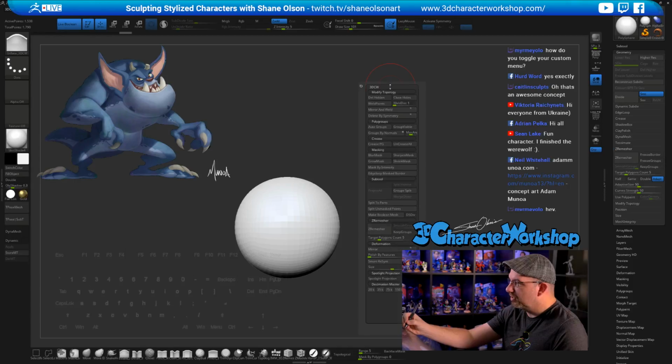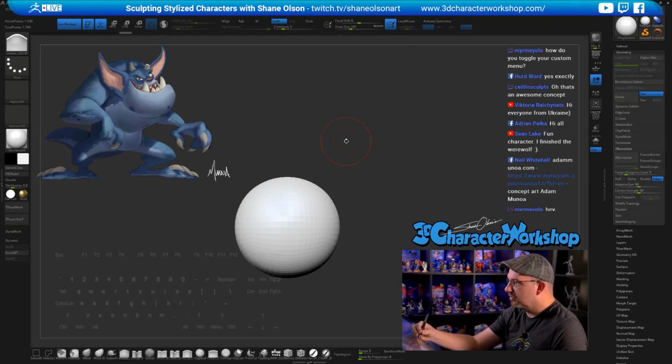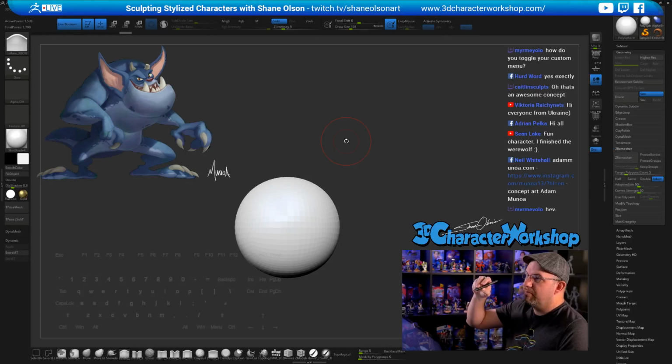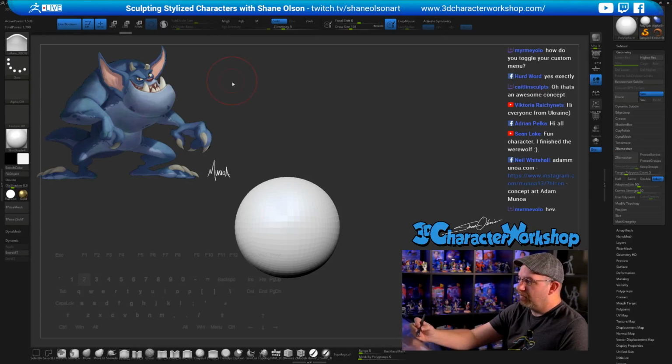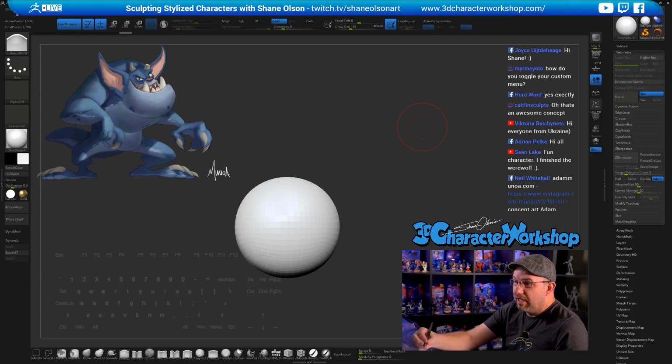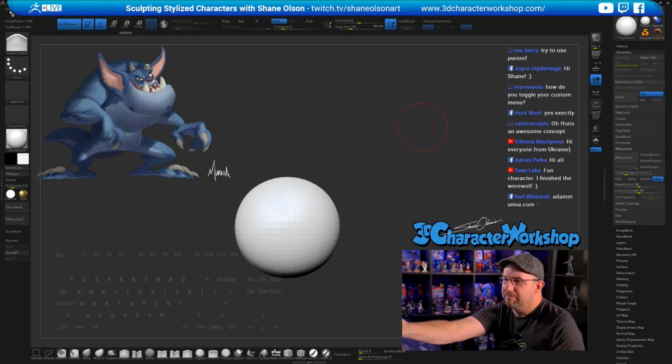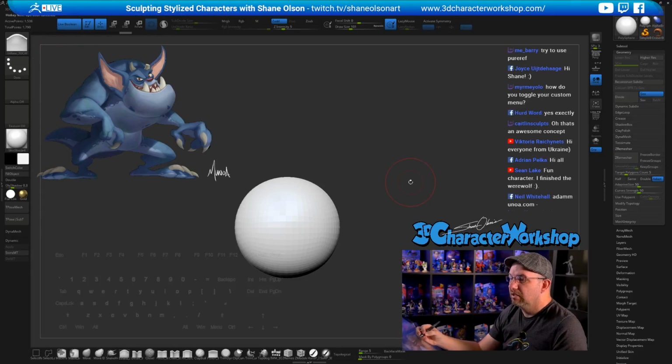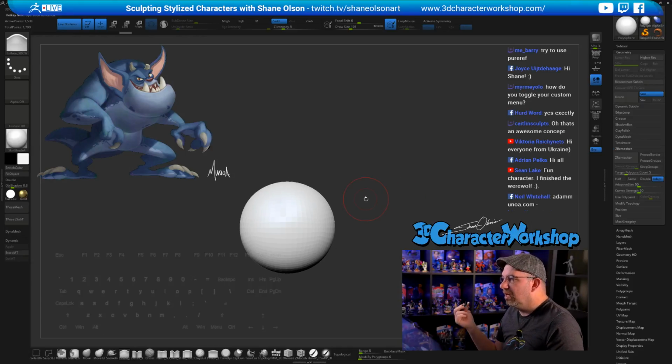How do you toggle your custom menu? I assign it to the number 2 on my keyboard, and then I assign the number 2 to my back button on my pen. That way it'll pop up anywhere. So if you go over to 3D Character Workshop and grab this user interface, it comes with my custom menu. It will show up right here, this menu up on the top left. If you hold Control Alt click on that, it says press any key to give it a hotkey, and that's when you press the number 2.